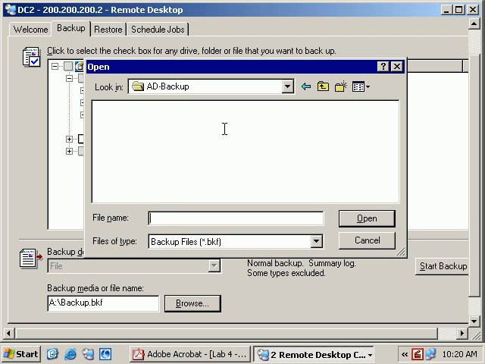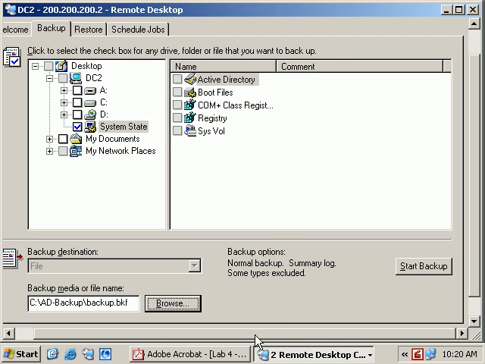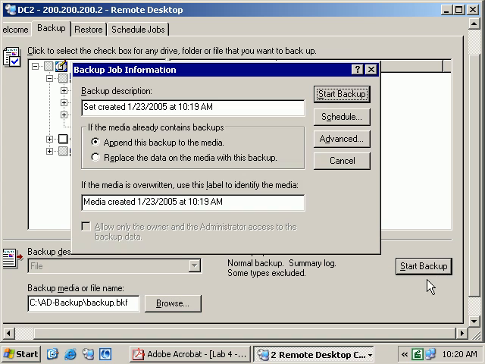And then over here, I'm just going to use the word backup, and it's going to put the extension .bkf for me. Click on open. So what I've done is I've given the folder location and the name of the file to back it up to, and now I can start my backup by clicking on this backup button.